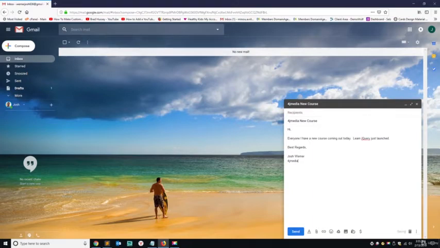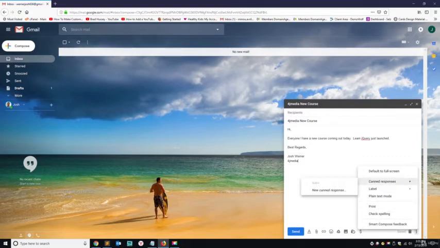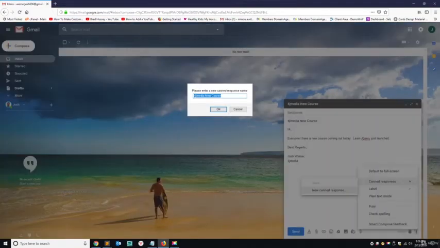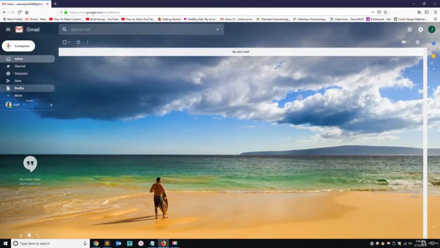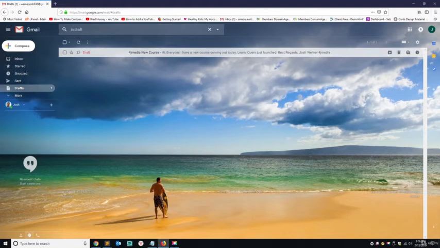what you do now, and you don't hit send because I don't even have a recipient, you're going to click on these three little dots right here, more options. And what we're going to do is a new canned response. And I'm going to save this as 4J Media new course. I'm going to hit OK. And then we're going to click on the X here and it'll save a draft. Okay, now let me delete this draft real quick. So I'm going to click delete.